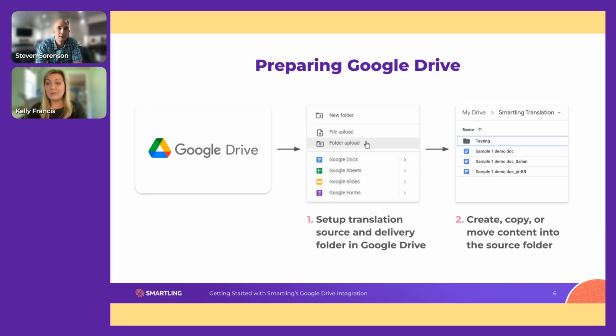This can be a single folder if you just need one folder to house all of your source content that's going to be eligible for translation. Or, depending on how your company or team is organized, you may want multiple source content folders. So it's just a matter of assigning the folders and making sure the proper people within your company have access to them. And that's really all it takes to get this up and running.